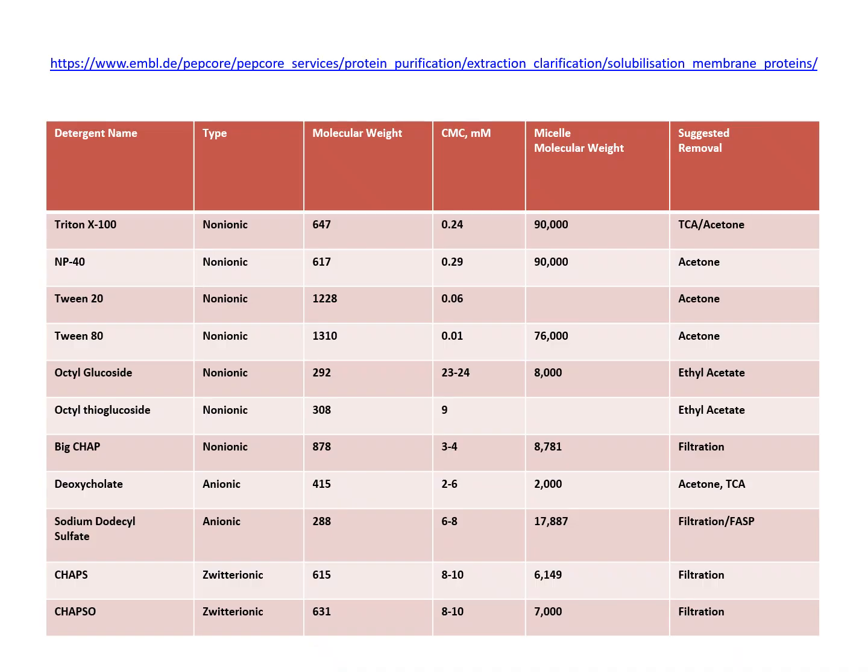And this table is just to show you the detergents with their CMC concentrations. The first column is the name of the detergent, and the fourth column is the CMC concentration. So you can see Triton X-100 is 0.24 millimolar, and Tween 80 is at 0.01. So this is an example to show the CMC value.